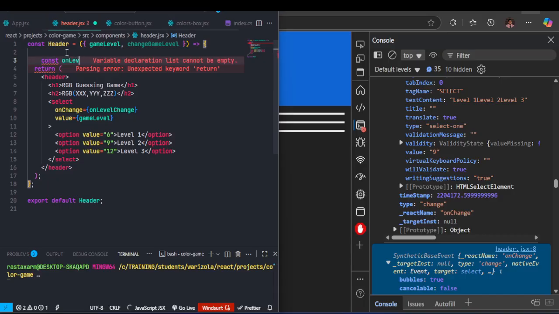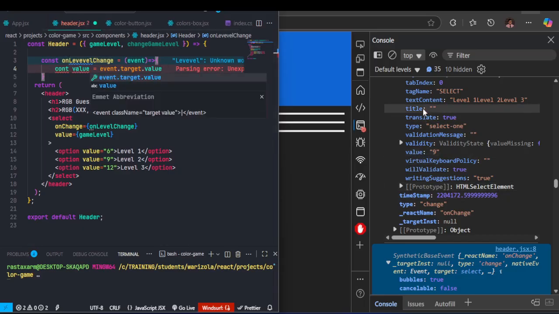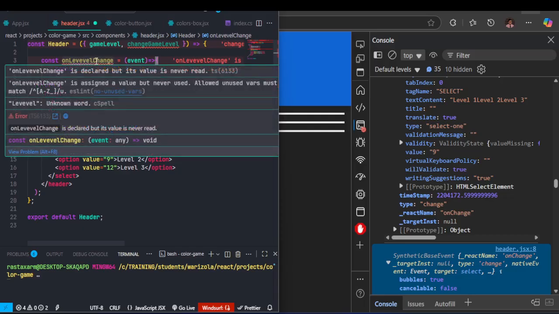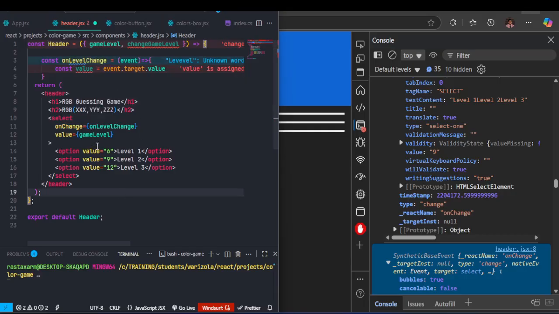So we can just do on level change like that. This thing is going to receive the event that occurred, which is the change event. So const value. In order for you to get the value, it's going to be this event, then dot target and dot value, which is what I'm showing you right now. So on each of these it's going to give you the value, but something is wrong here. So let me put the const value again. The name of my function is wrong. So yeah, on level change like this. Are they the same thing now? Yeah, they are the same.